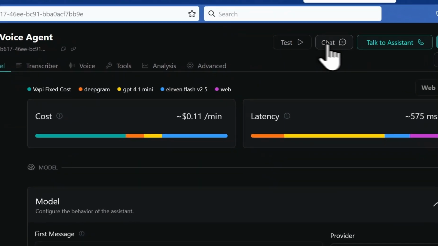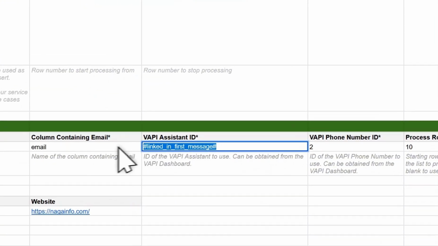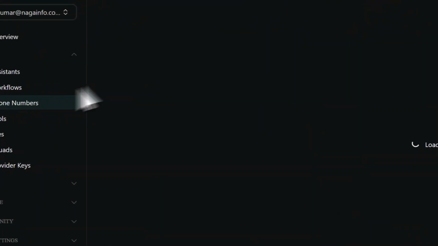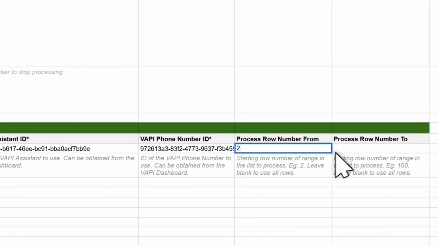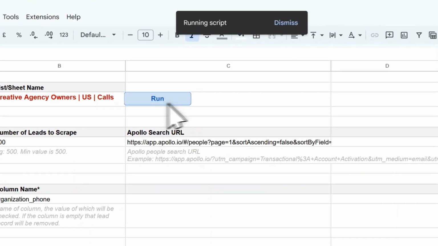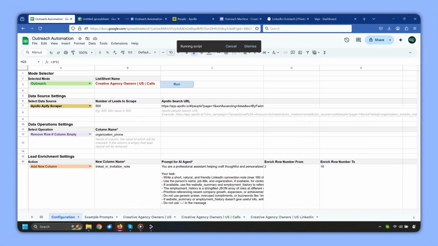Next, we add the VAPI assistant ID and the VAPI phone number ID, both of which you can easily grab from the VAPI console. For this demo, I limit the campaign to just one row, and to be safe, I made sure the phone number in row 2 is mine, so we are not calling a real lead just yet. That's it. I'll click run, and now I just wait for the call. Okay, my phone is ringing. Let's listen in and see how the AI agent handles the call.